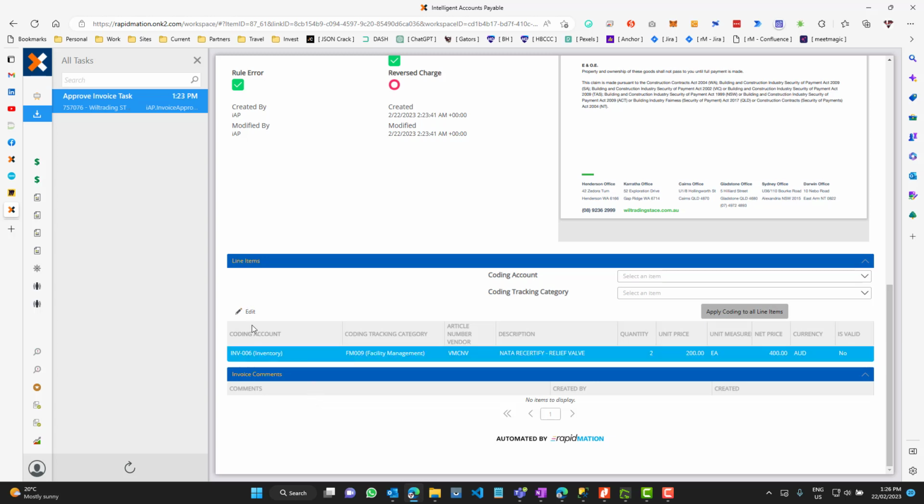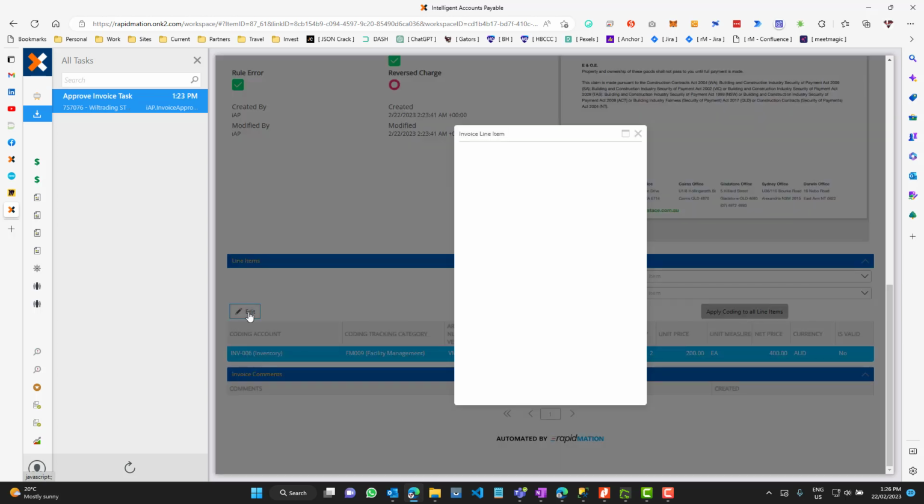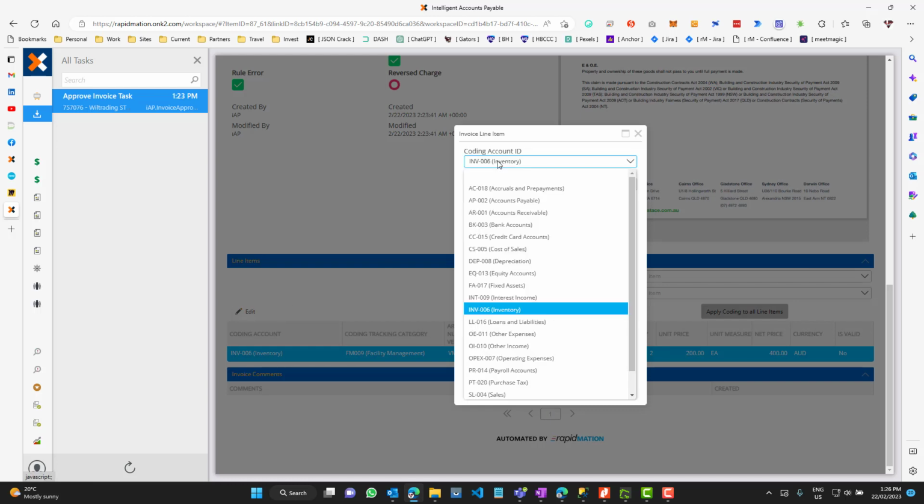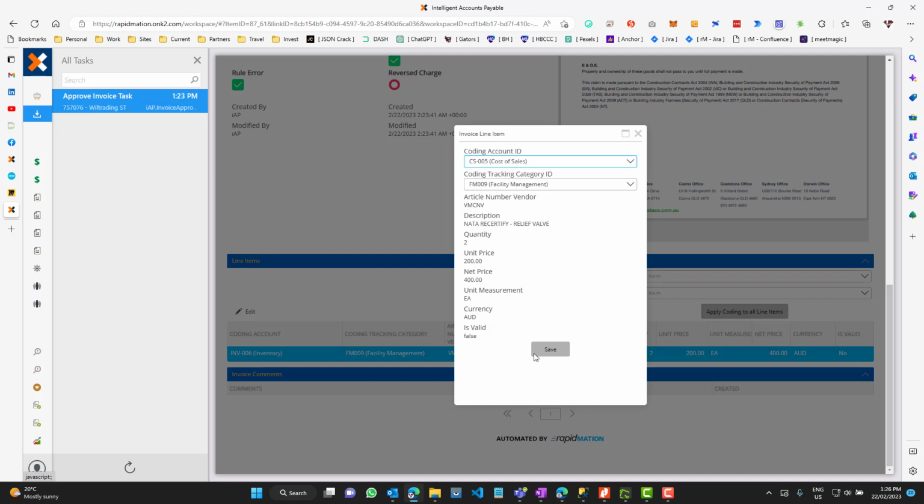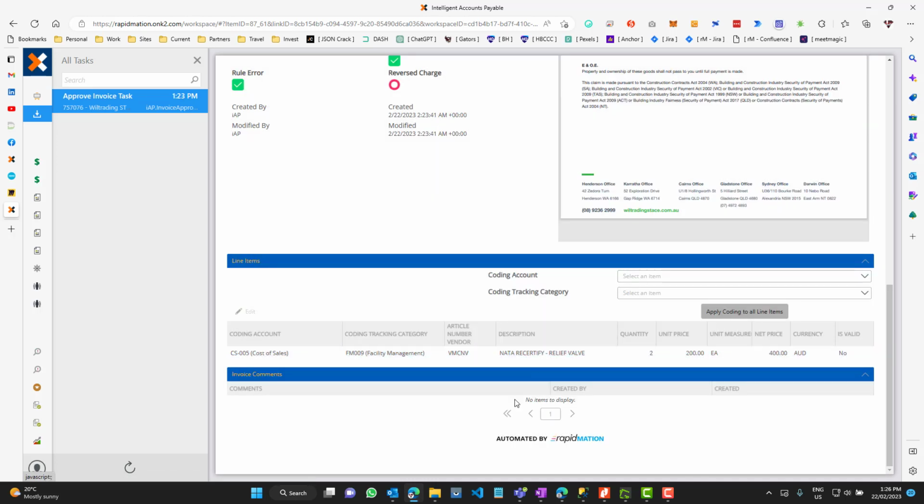But of course, I can come through here and decide to change this in any way. Perhaps if I didn't believe that it should go to inventory and perhaps it should go to the cost of sales field, I can update that. Depending on my settings in the solution, this could update any of the intelligent defaults as we go through the process. I also have the ability to apply these to all line items or individual line items, so you can do it in whichever way you like.